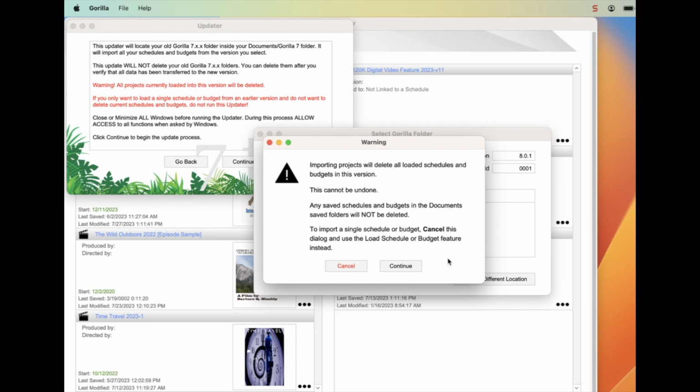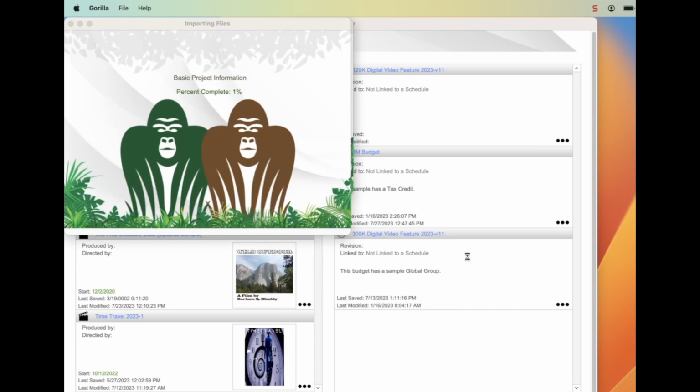You will see this warning, which basically tells you that all schedules and budgets that are currently loaded in version 8 will be overwritten with the schedules and budgets from version 7. Which is fine because those schedules and budgets are the demos that come with version 8. This process will take a few minutes, depending on how many projects you are importing from the older versions. Once complete, all projects should be imported into the new version. I will now quit Gorilla.